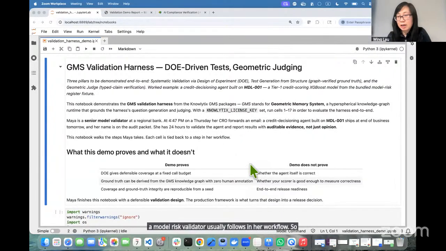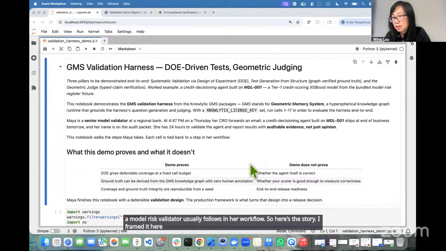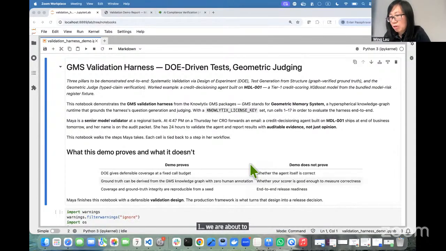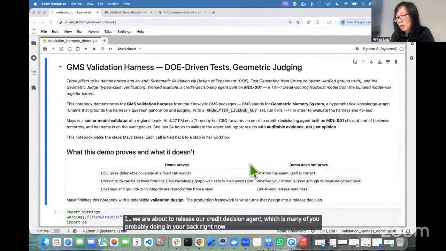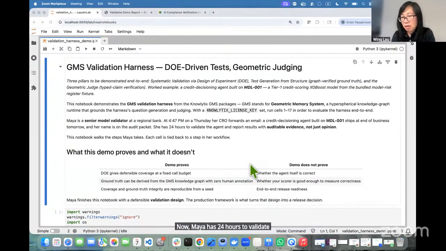So here's the story I framed. Maya is a senior validator at a regional bank. Her chief risk officer, the CRO, sent her an email and said, we are about to release our credit decision agent, which many of you are probably doing in your banks right now. It's built on a tier 1 credit scoring model. We've got to ship it by the end of business tomorrow. Now, Maya has 24 hours to validate this agent and report back her result. Remember, banks like everything to be auditable.